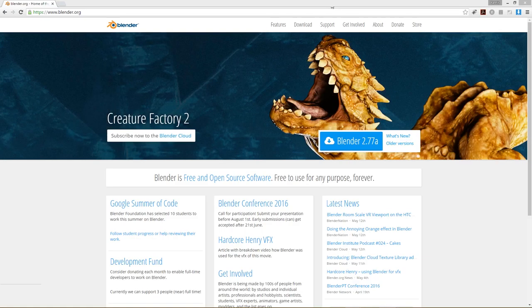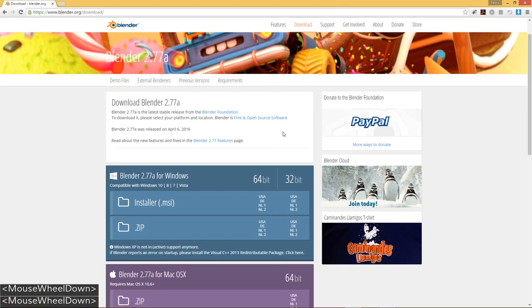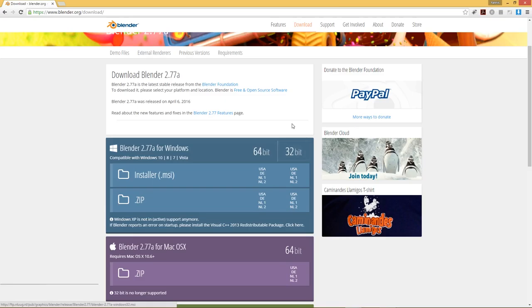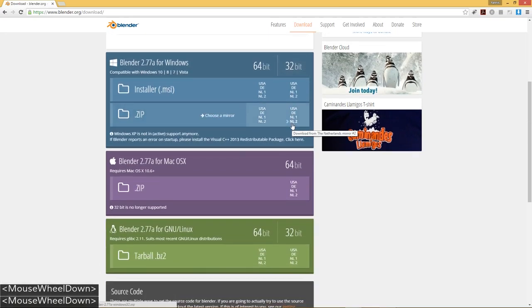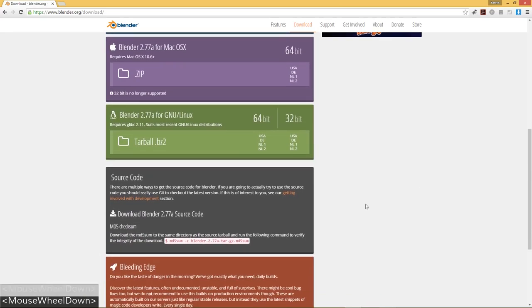Okay, so as you see, I'm on Blender's website. This is the first step, actually. If you haven't used Blender, you just go to download and you download the latest stable version of Blender. This is 2.7.7a right now. It's available for Windows 64-bit and 32-bit, for Mac OS X, and for GNU Linux, and also the source code if you want to build it yourself. I have no idea how to do it.